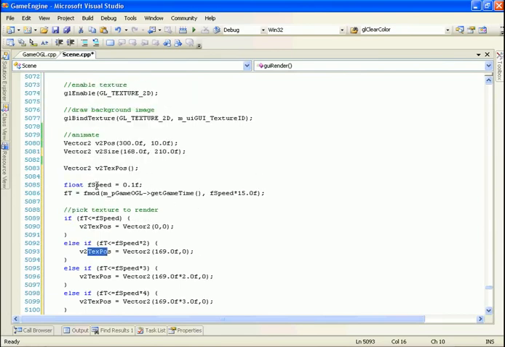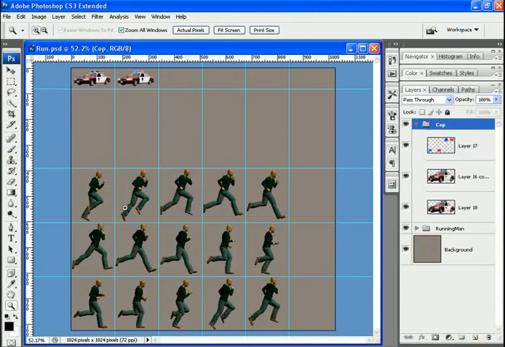I created a variable here called fspeed, and I've set it to be 0.1. The fspeed value is going to dictate how quickly we want to transition from one frame to the next. We then use the fmod operator again to calculate our variable ft. We'll need to declare it here. Using the fmod operator, I get the current time, and then I take the speed value, which is declared up here, and multiply it by 15. 15 is how many individual frames I have of the running guy. We have 5 across and 3 up, so that's 15.